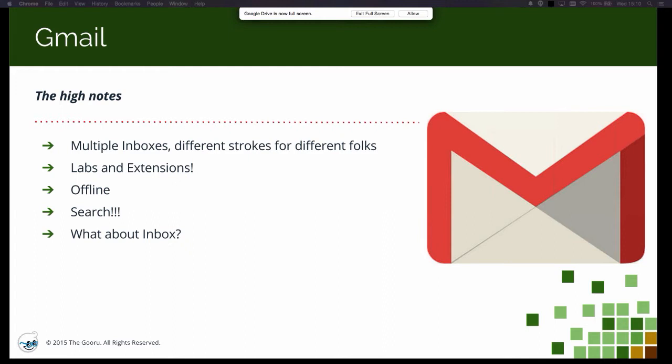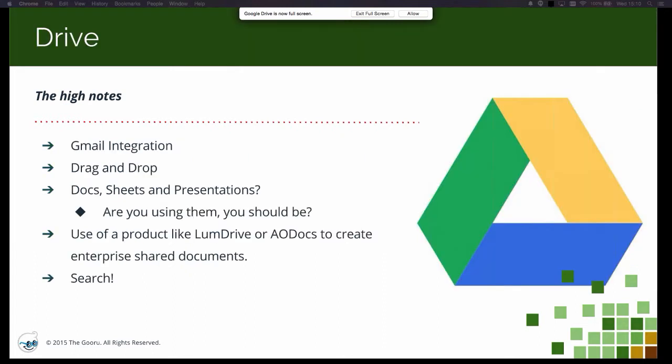What about Inbox? Yeah, we're not using Inbox yet. I love Inbox. I'd throw that up as another inbox option. It's a great product. It's just because we're Google Vault clients, it's not completely covered all the way by Google Vault, so we just haven't really switched there.